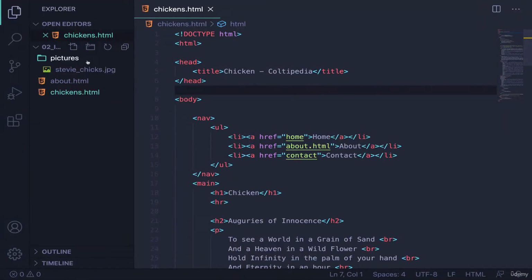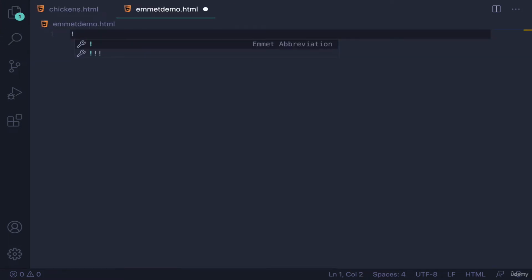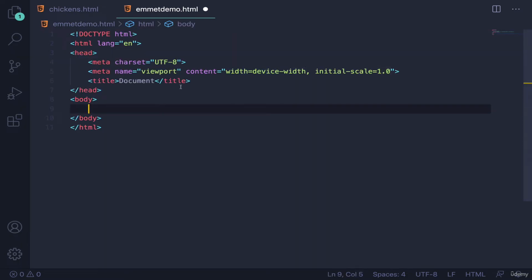Why don't we make a new file here? I'll just call it Emmet demo.html. And let's use my little snippet there. This is actually from Emmet. You can see it tells me that. To get my basic structure, I'll change the title.